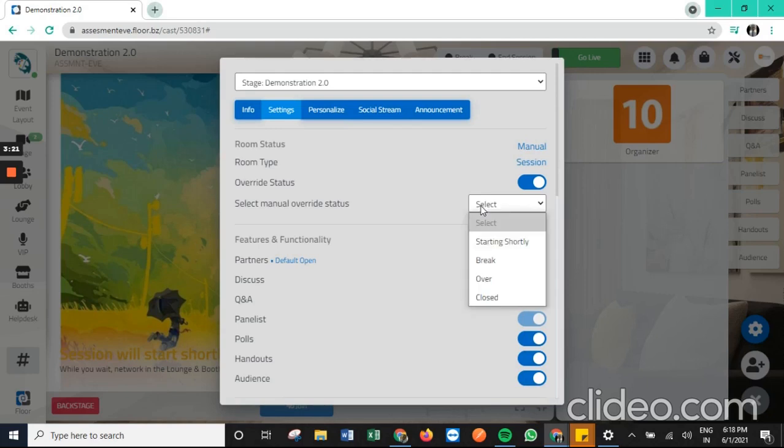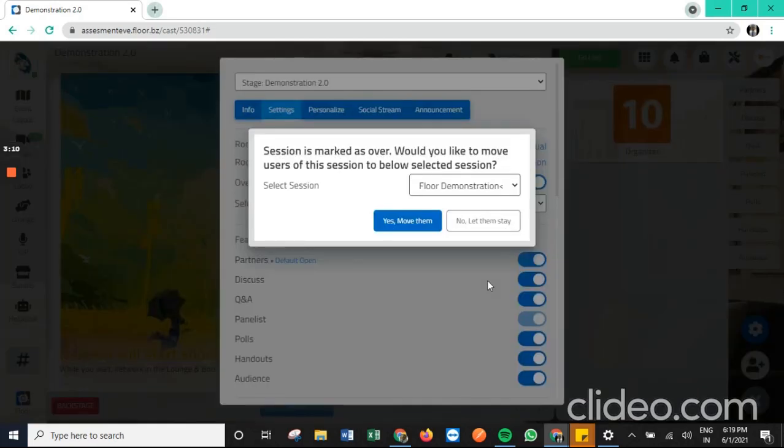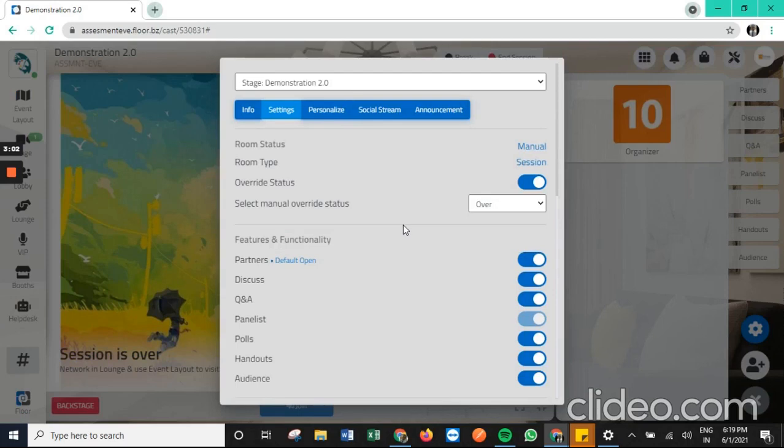At any point of time, if someone needs to manually mark any particular session as over, they can simply come up here, tap on select over, and they would have the option to either move their audience to another session or let them be. Once they tap on yes, move them, accordingly the session gets marked over and the audience is also shifted to the next session, whichever is selected.